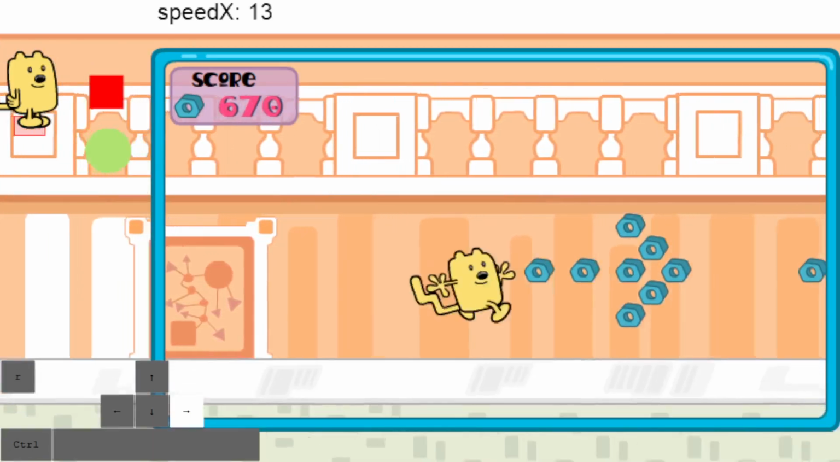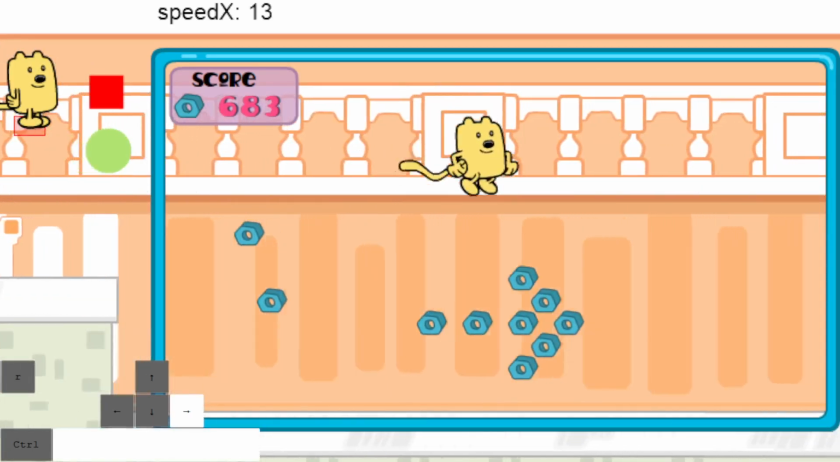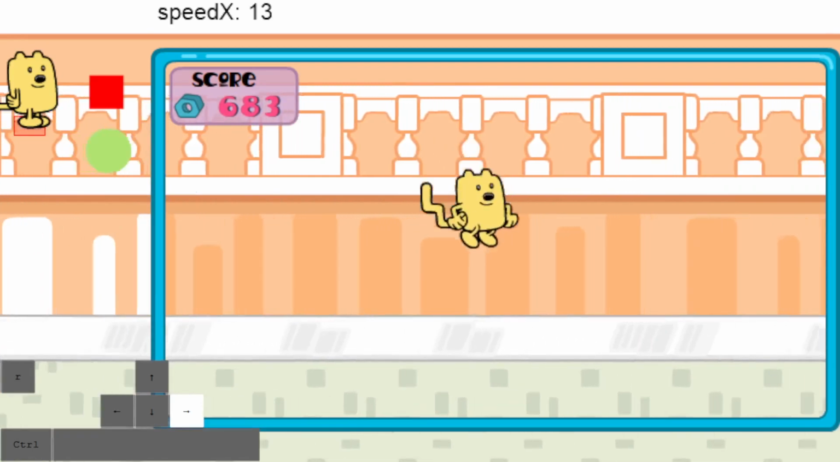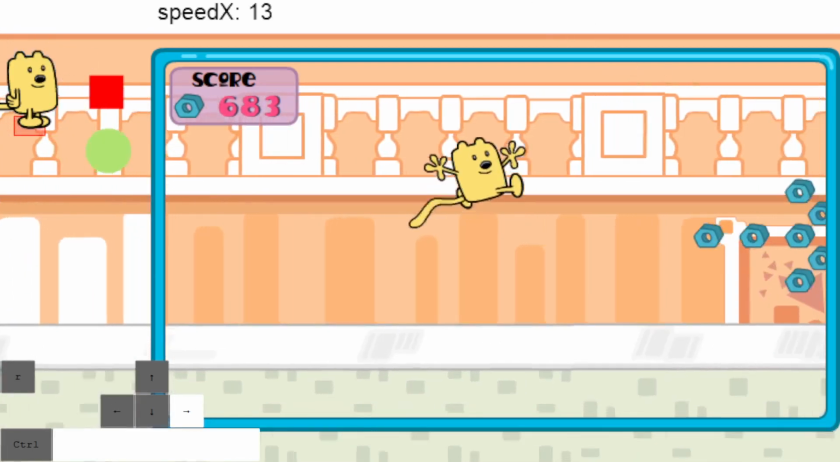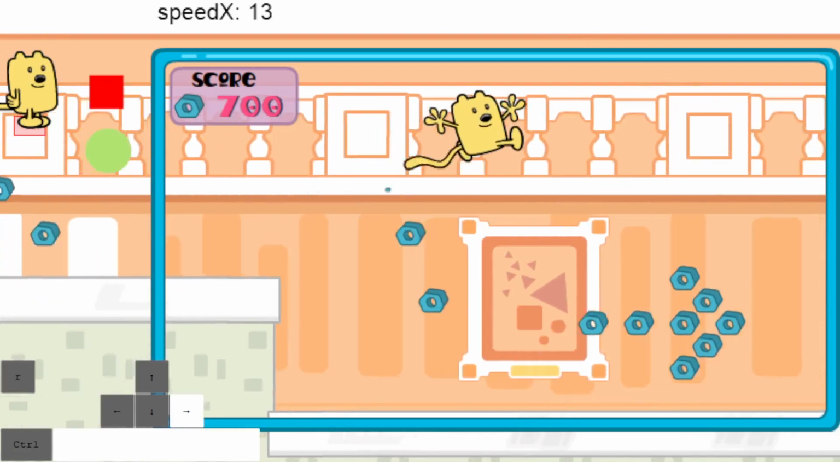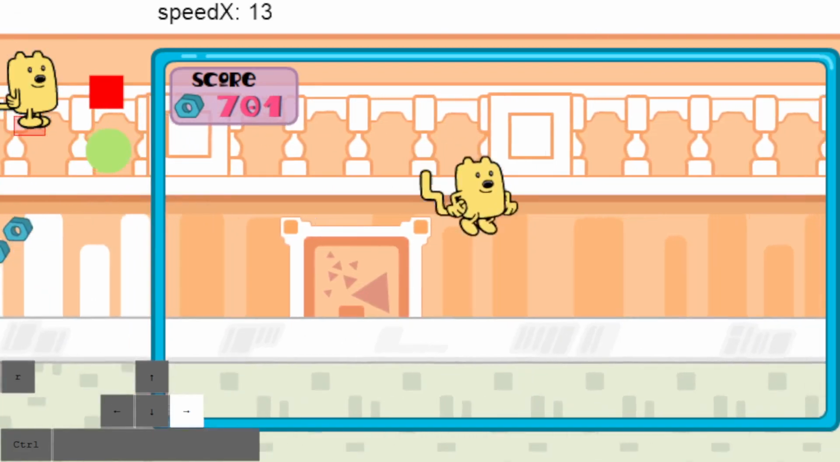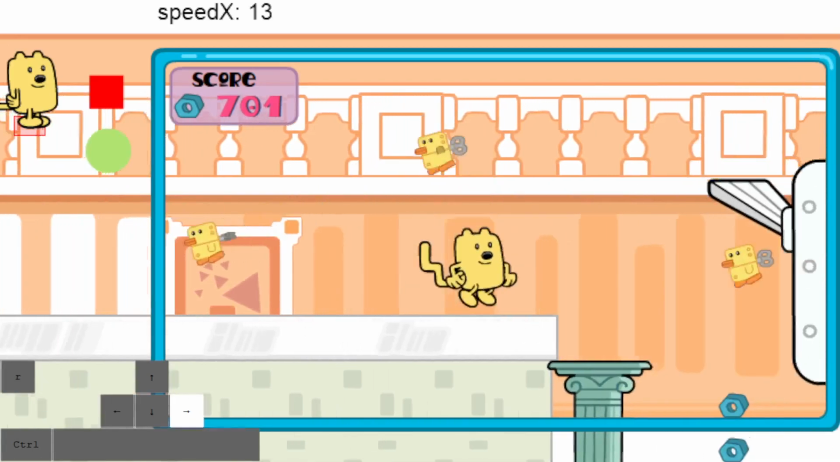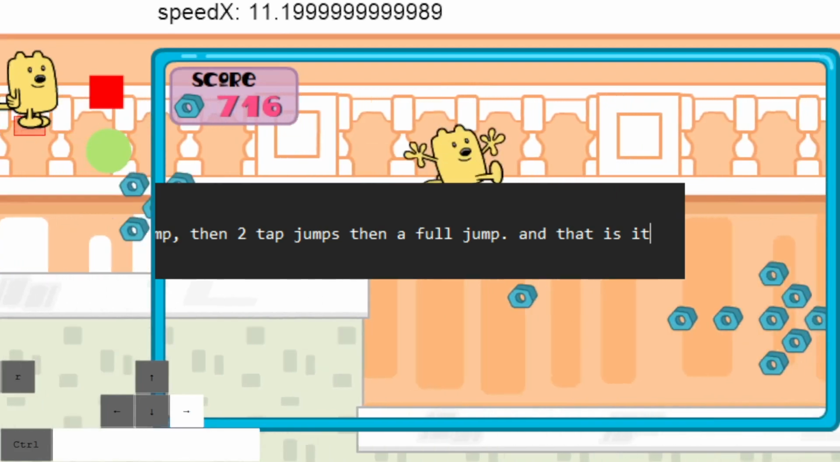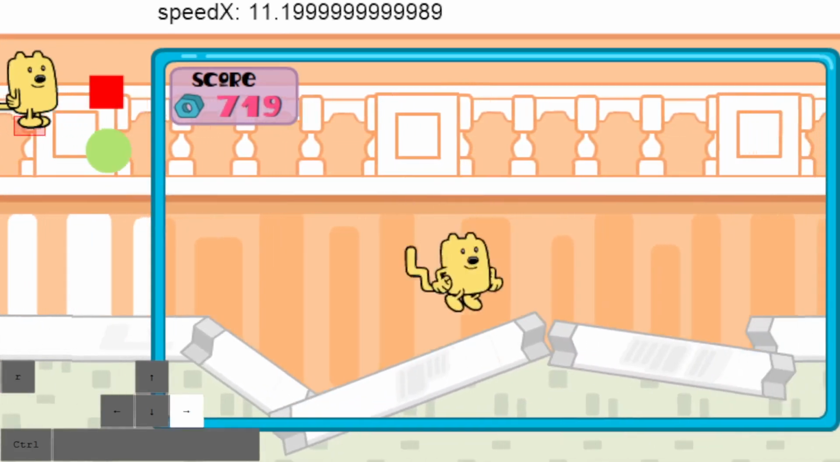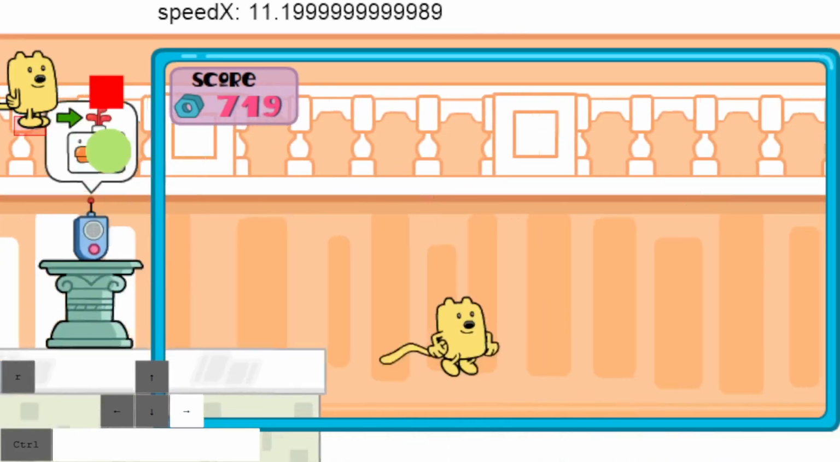For helmetless, full jump on the edge of this first platform, full jump, tap jump, do another full jump to skip past the eggs. Full jump on the edge of this platform, do a full jump, then 2 tap jumps, then a full jump. And that's it. I don't know why I just wrote that's it in the script. That is not it though, because I'm going to pass it to Tribit to explain the kill.